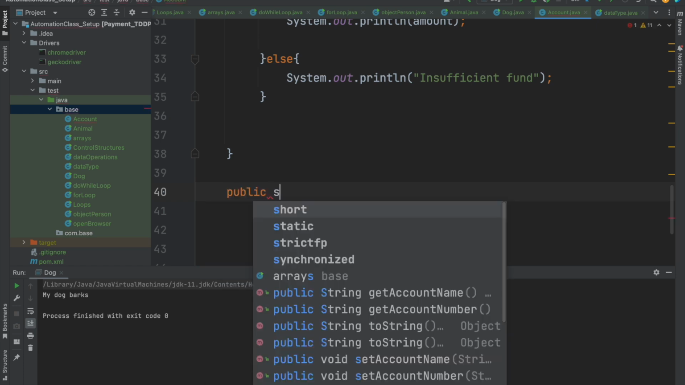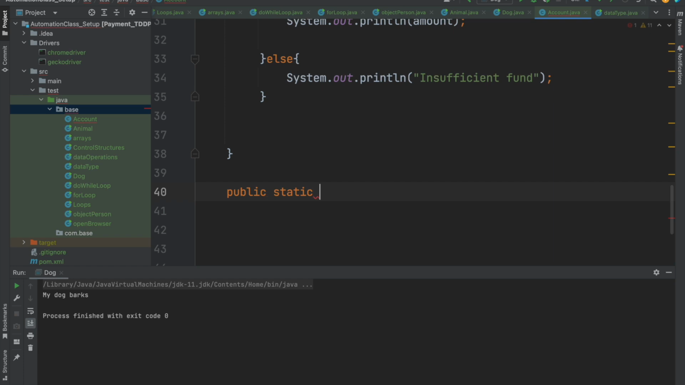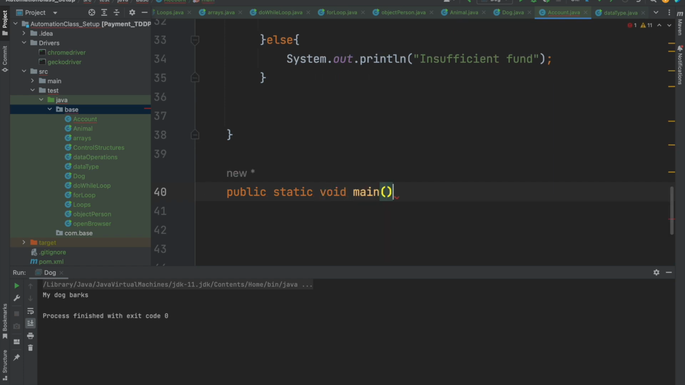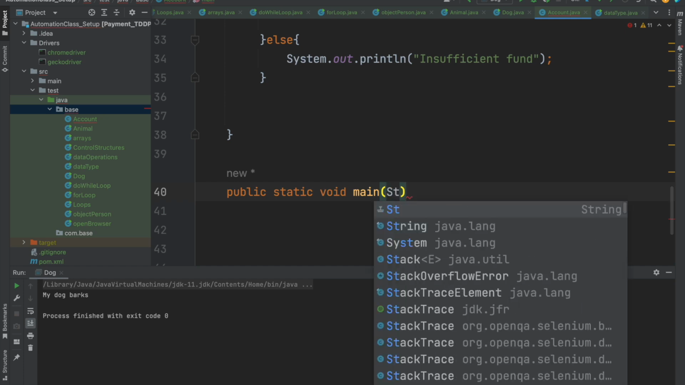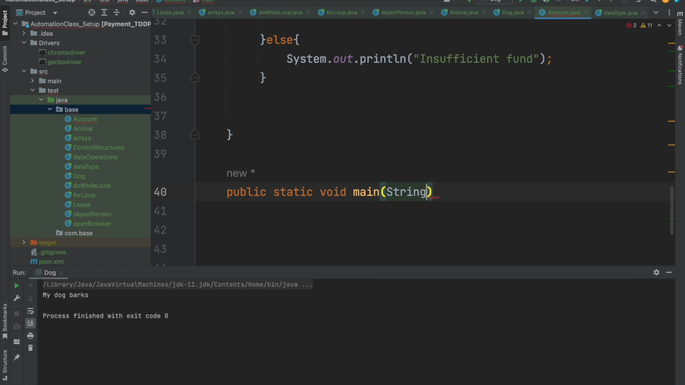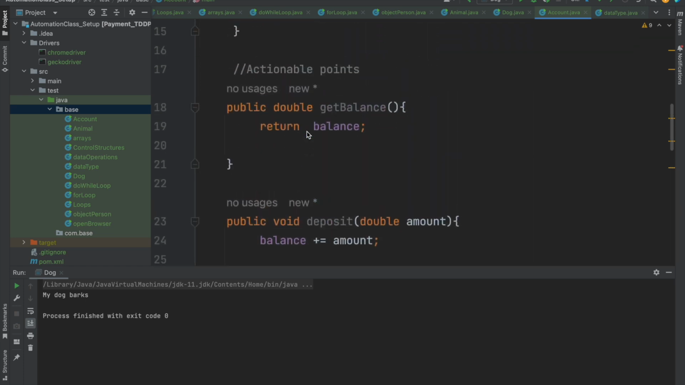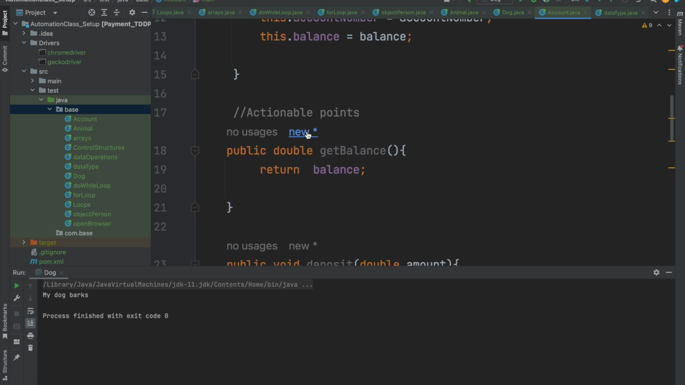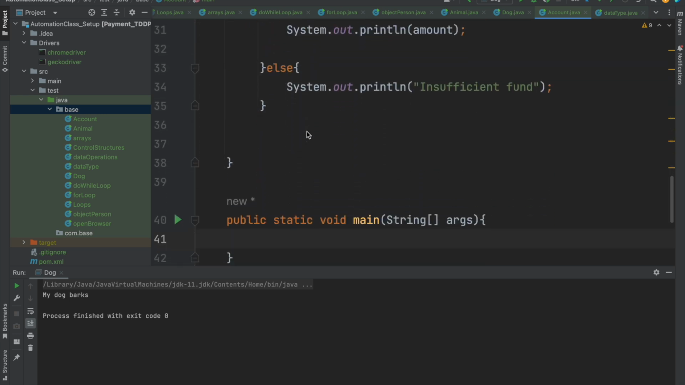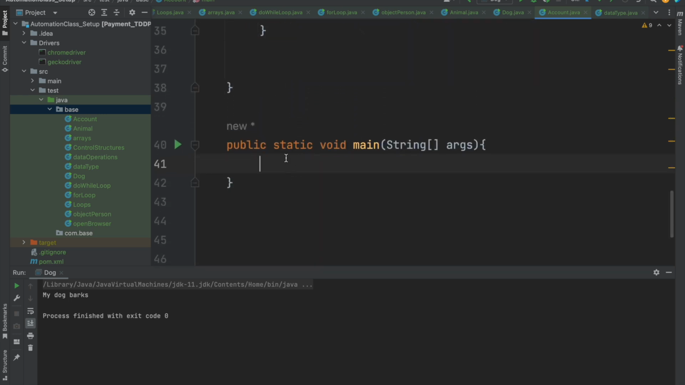Public, okay. So my main method here. Somebody tell me, what do you think I should do next? I need to get balance. So what am I doing?